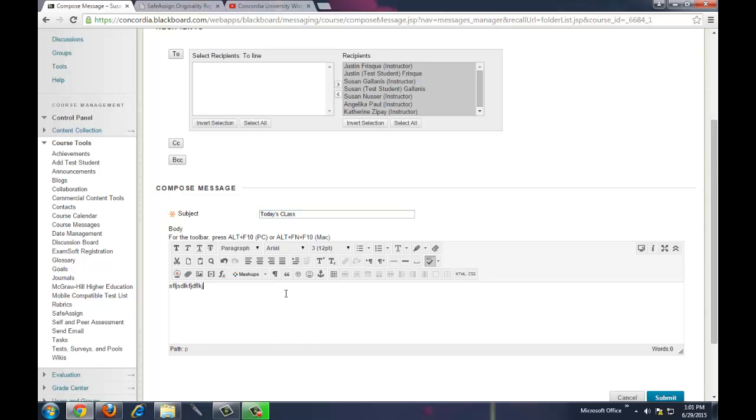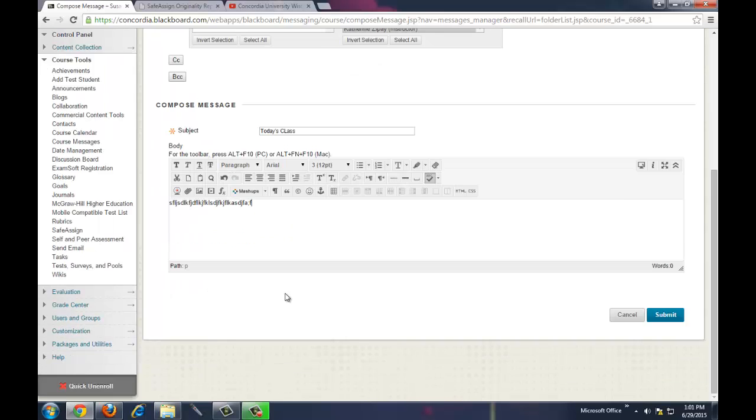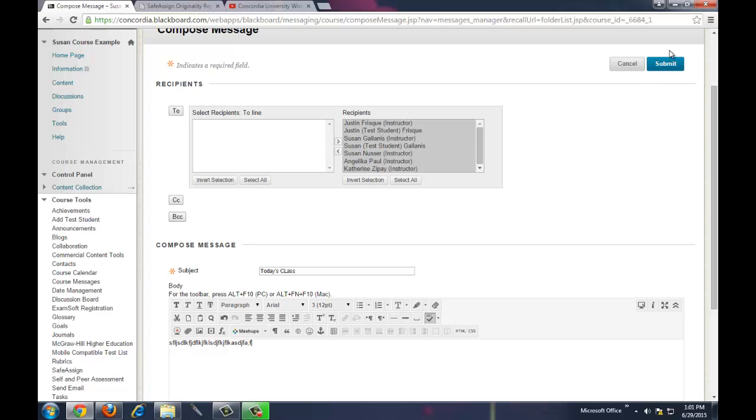And the message looks similar to an email, and then just click Submit. I'm not going to send the course message, I'll just cancel out, but I think you get the idea.